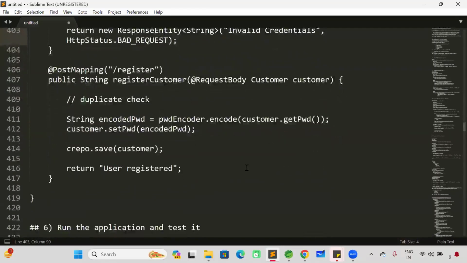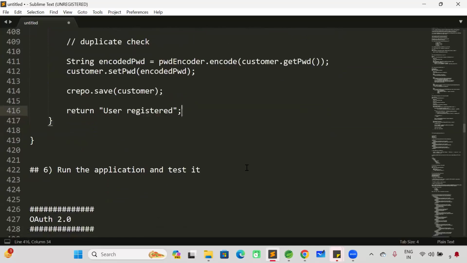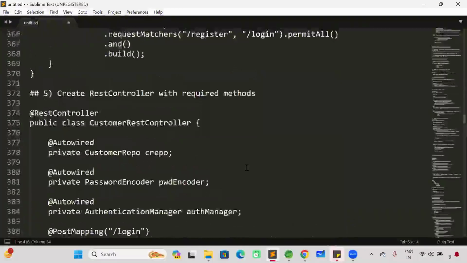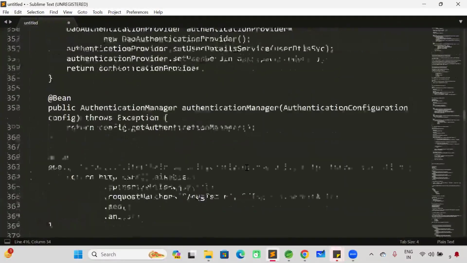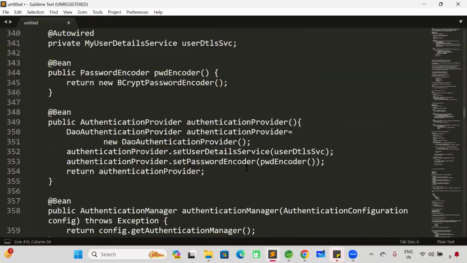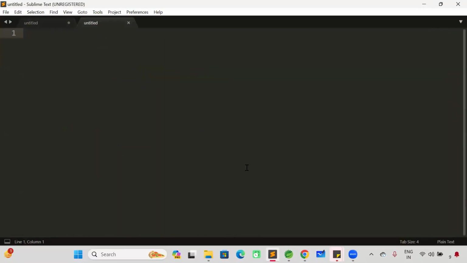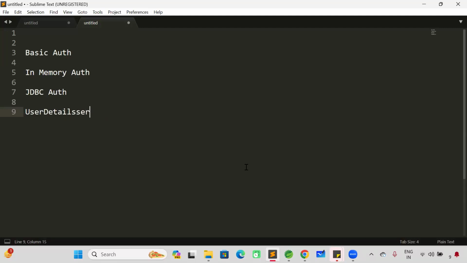And we have the registration functionality. When user sends the registration request, we are encrypting that password and storing the user record into the database table. Okay. So with this, we understood how to work with UserDetailsService and authentication manager in Spring Security. So we know basic authentication now. We know in-memory authentication now. And we know JDBC authentication.